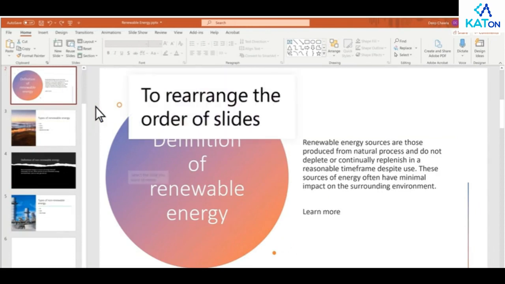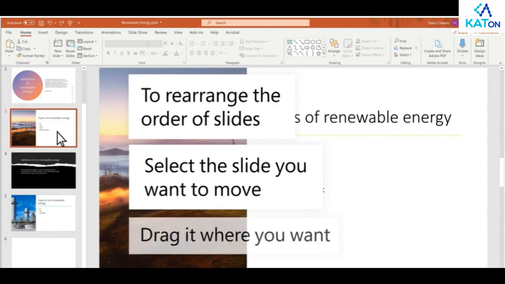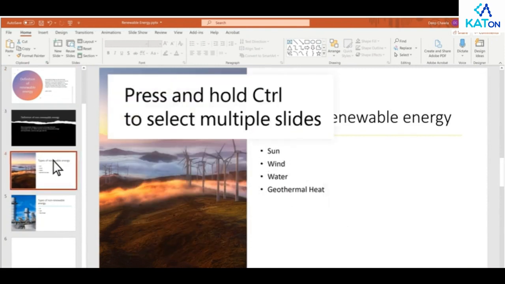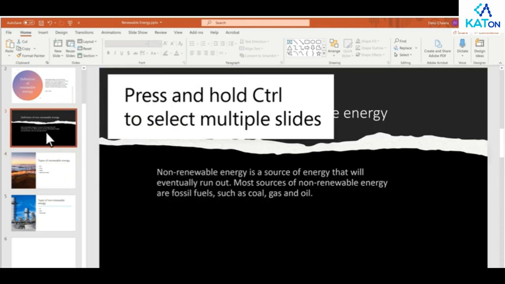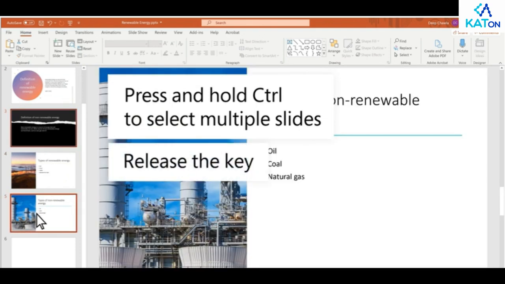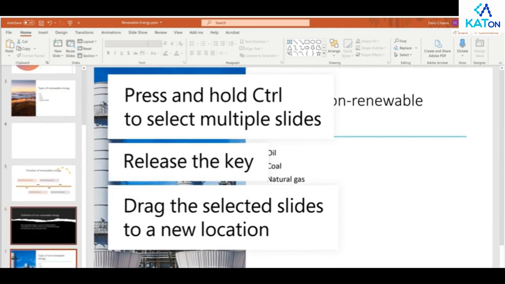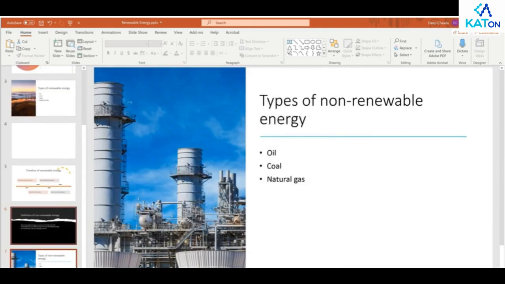In the pane on the left, select the slide that you want to move, and then drag it to your desired or new location. To do this, press and hold Control, then click on the slides you want to move in the pane on the left. Release the Control key, and then drag the selected slides as a group to the new location.